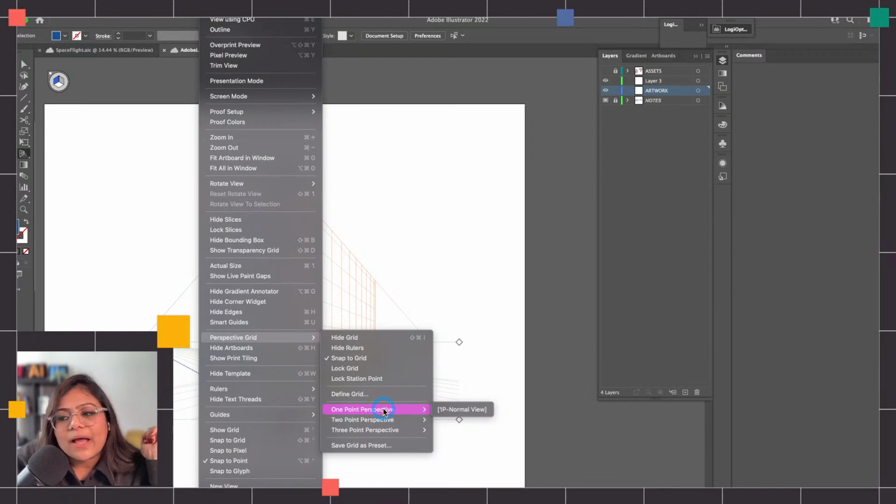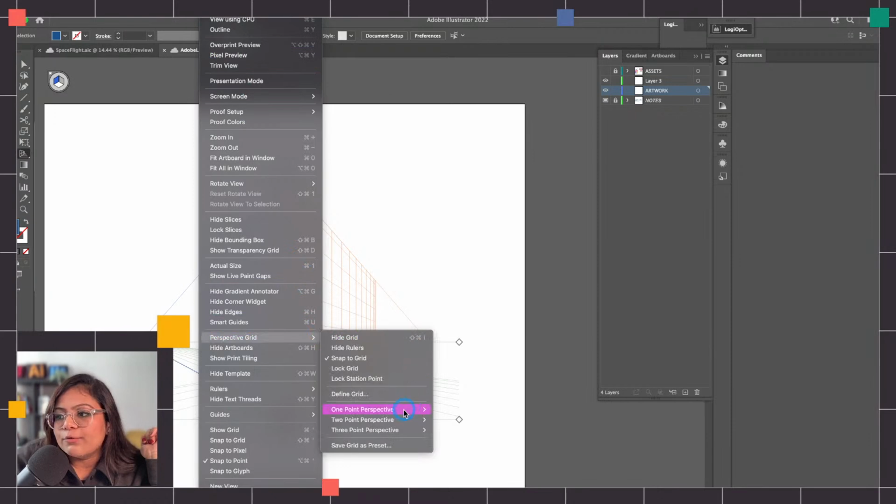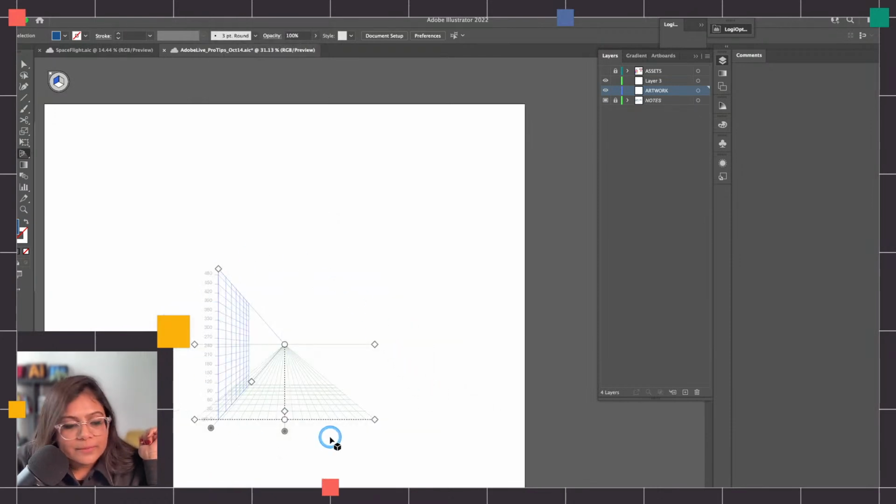All right, for now, I'm going to go to View again, go to Perspective Grid, go to 1 Point Perspective, and go to 1 Point Normal View. And this is going to change how my perspective grids look. And this is the one vanishing point that we have in 1 point perspective. I can change how far further up it looks from the viewing angle. So I'm going to keep it this way.